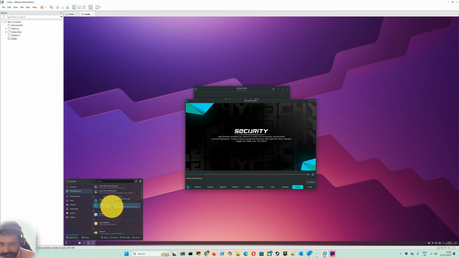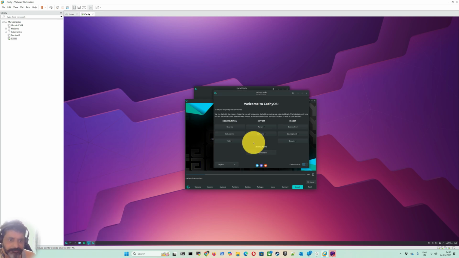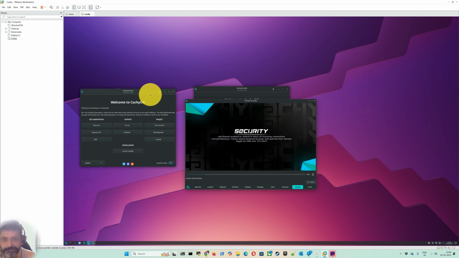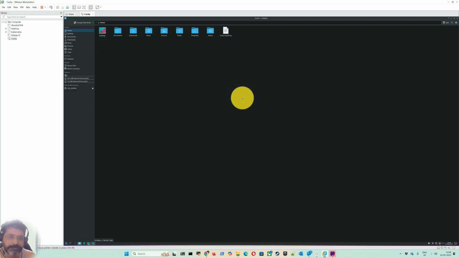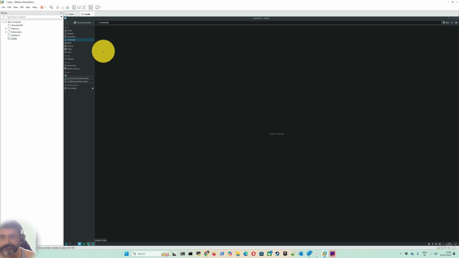Application cache OS help. Hello, I'm not sure what it is. Okay, this is the one. Okay, this is about this operating system. All application. Then we have Dolphin file manager. So this is the file manager. Desktop, documents. So this looks familiar, like how GNOME or any other desktop environment looks. Okay.